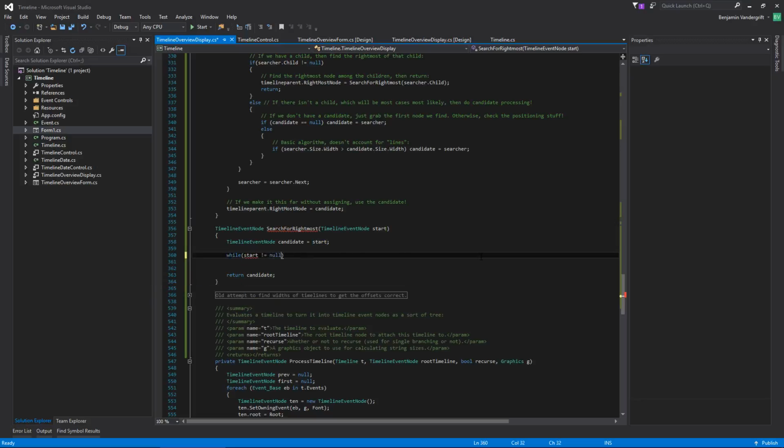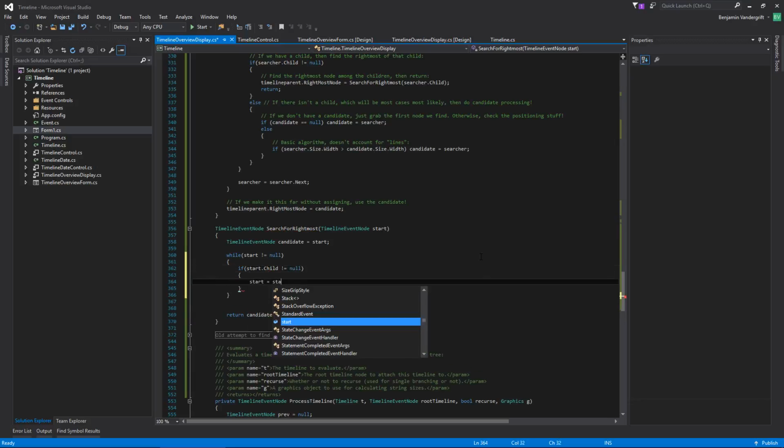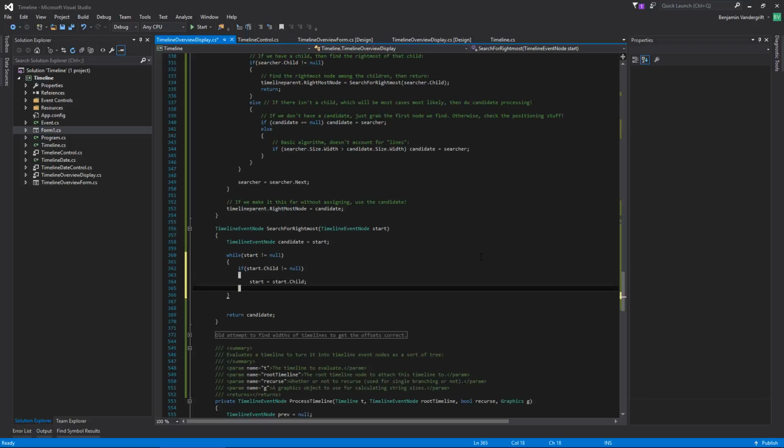Start does not equal null. Okay, so if start.child does not equal null, start equals start.child. Okay, so we're just going to go into the child if there is a child, because this is how it works. Now, technically, this is going to run into problems with timelines.